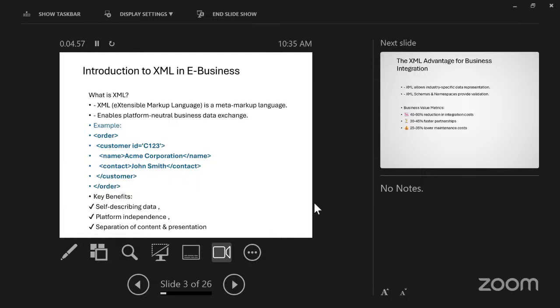Whatever the programming language, whatever the machine, whatever the device, that is called platform independence, and we get it with XML.